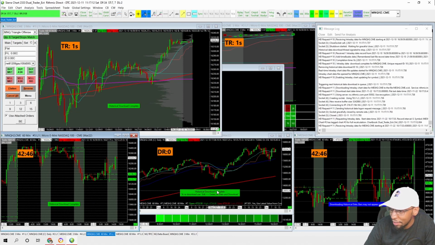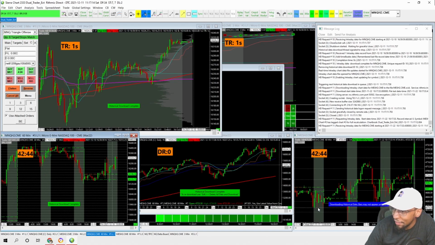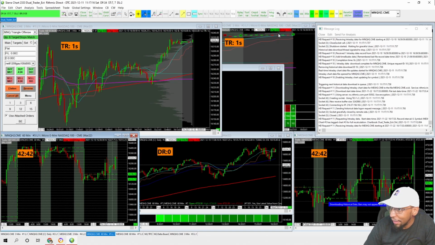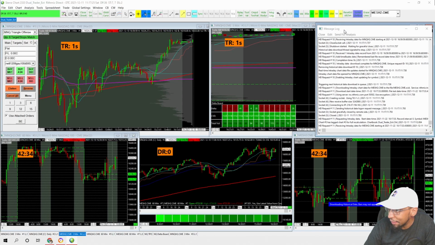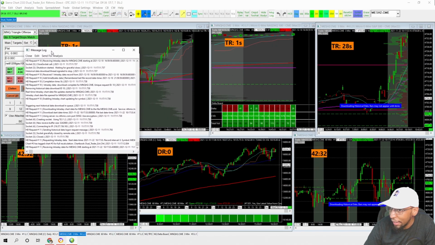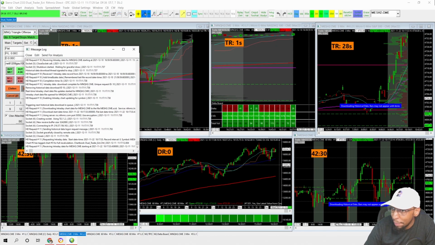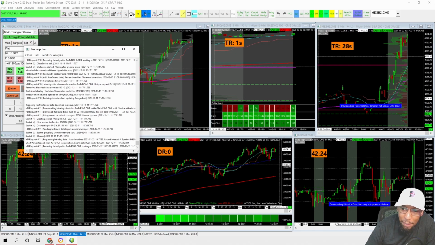You want to see that historical download complete, right? And then because we had an issue with the micro ES over here, these windows may not load. Let me move. I know NQ is good. That's micro NQ. See that loaded. I may need to go back in my folder. So let me go ahead and give you an example of that.